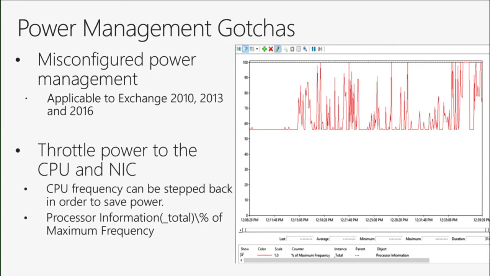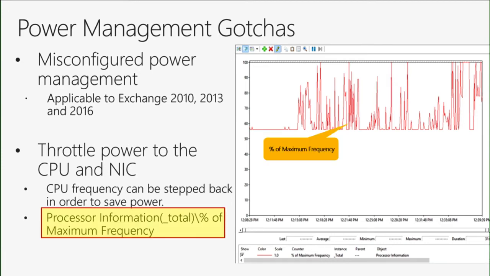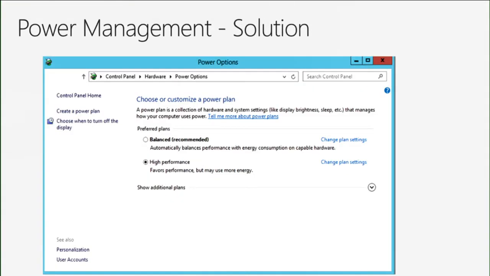What it does is that it basically throttles the CPU and the NIC, and those are, of course, the two things that Exchange uses quite often: your network bandwidth and your CPU. So that will cause the performance issue that you see, and it's really easy to fix. You look into this particular counter that is highlighted there, to make sure that the frequency is showing correctly to you. And you can also look into some of the places to see what is set up. So you can see here that in this particular screen, it is set up for high performance. Make sure that it is set up for high performance.